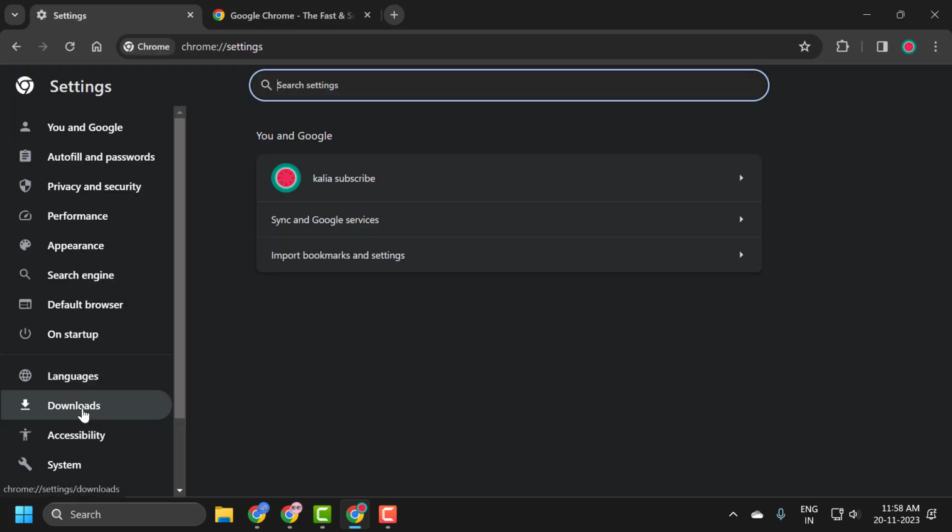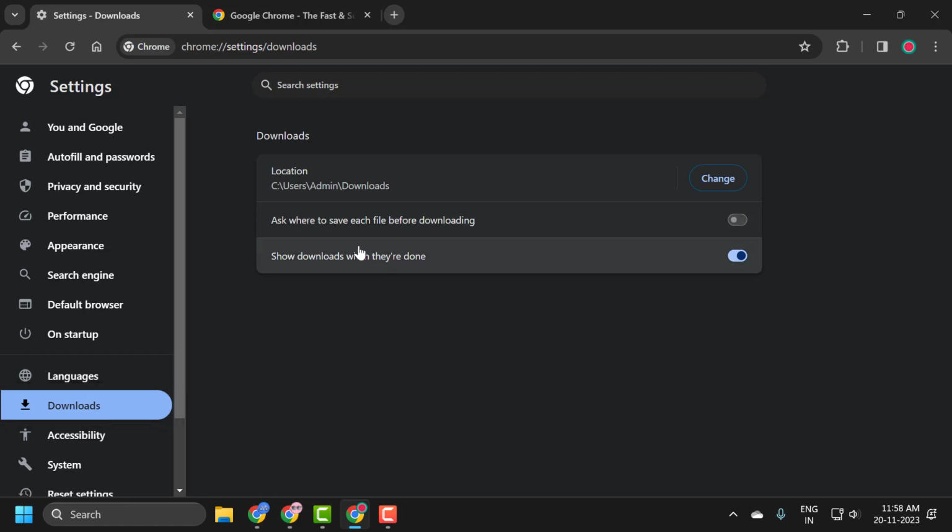On the left side, select downloads. On the right side, you can see the option "Ask where to save each file before downloading." Toggle that to the on position. Now, if you attempt to download any file from the Chrome browser, it will give you a little dialog pop-up window asking you where you want to save the file before downloading.